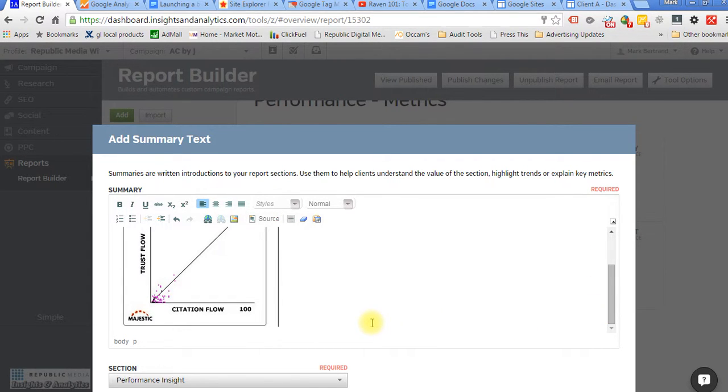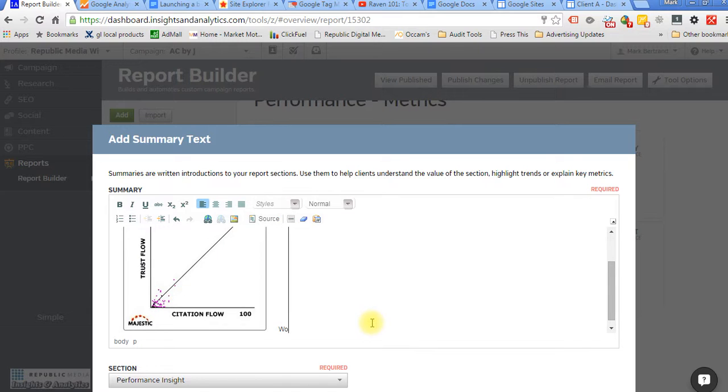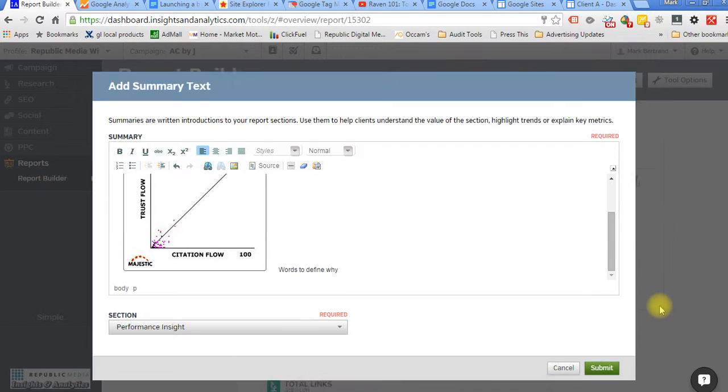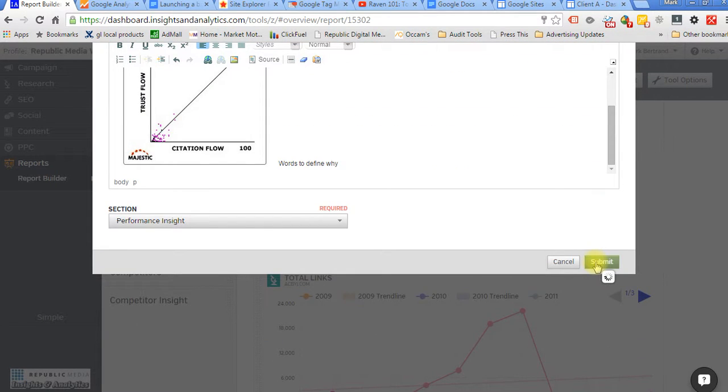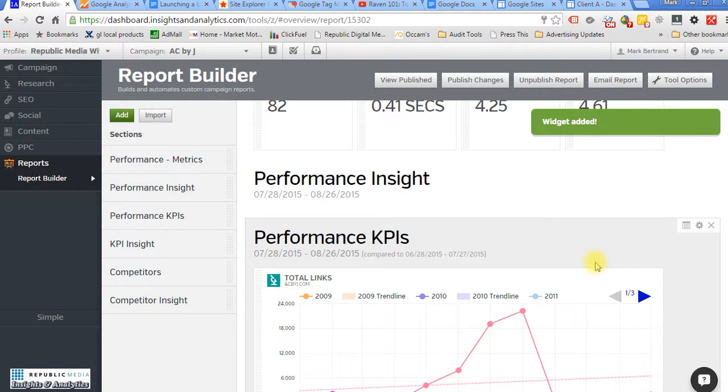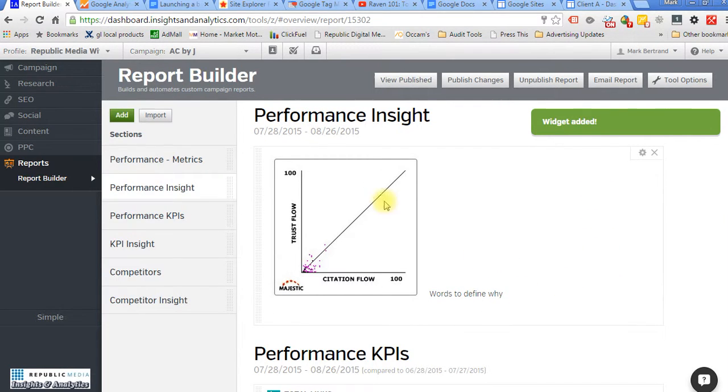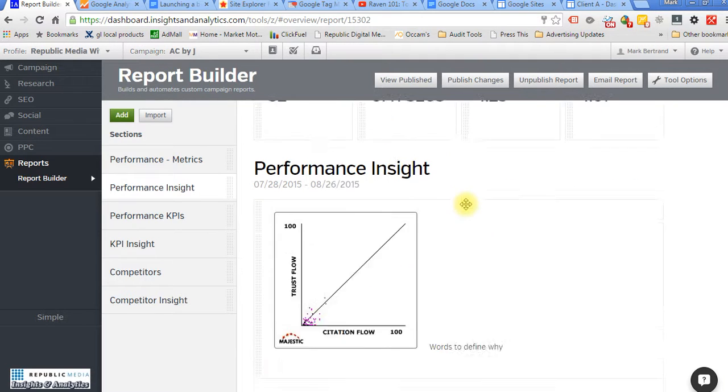So now you just start typing, put your words in there of what they're looking at and why you want them to look at it. All right, and then click submit. And now we've got the citation and trust flow for the client here in the insights.